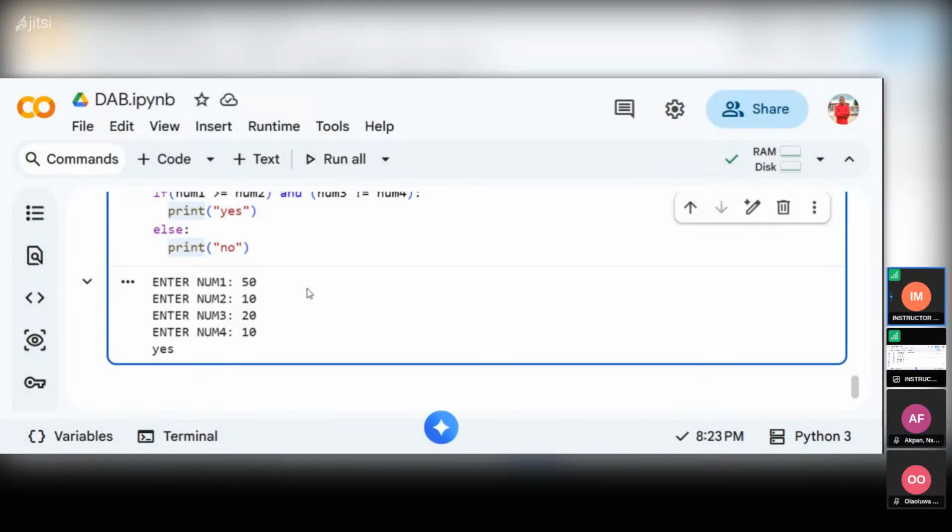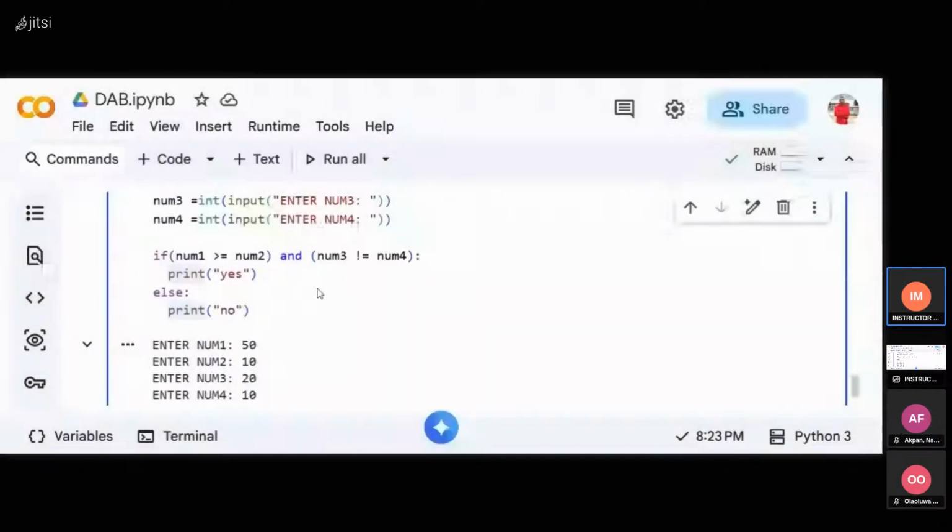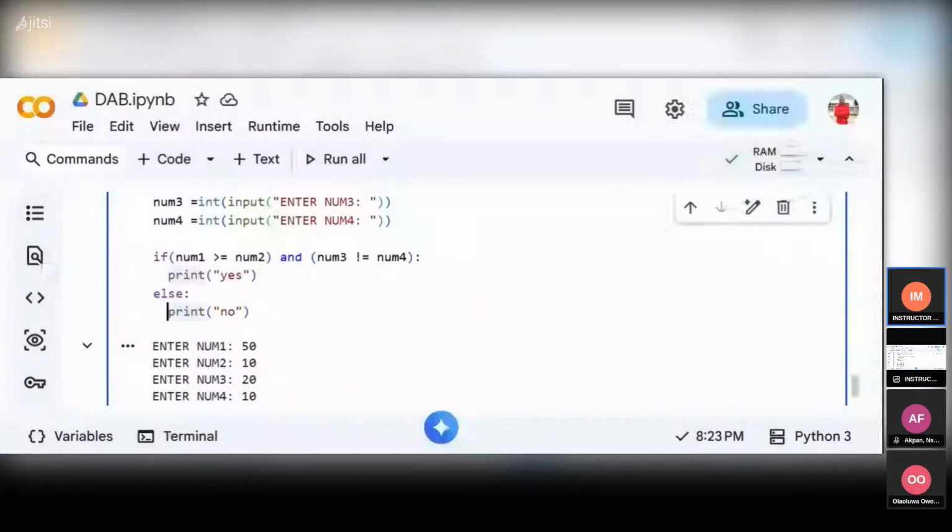If you understand it, why is it showing us yes? Scroll back a bit up. Let me see. The condition is if number one is greater or equals to 2, and 3 is not equals to 4. Please, can you tell me why it's showing us yes?